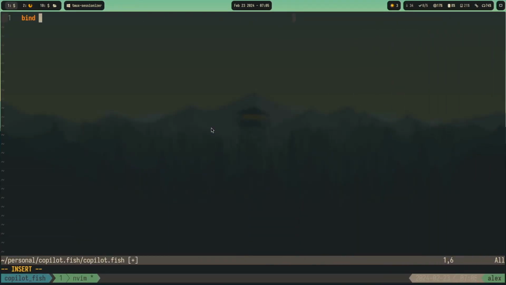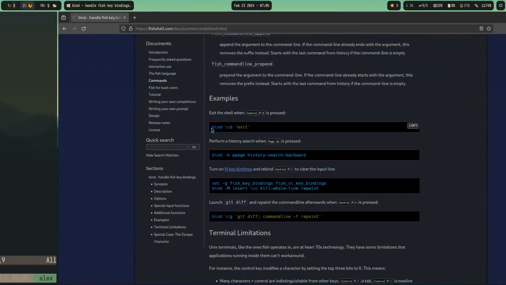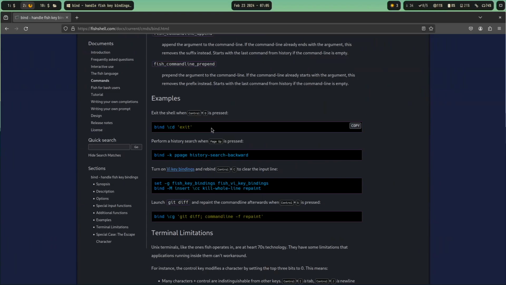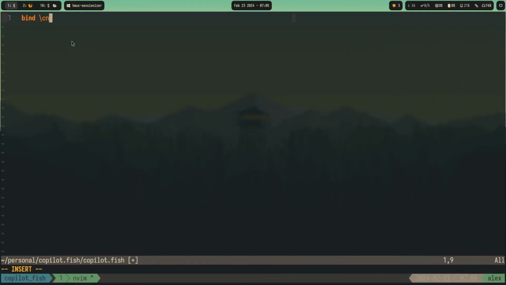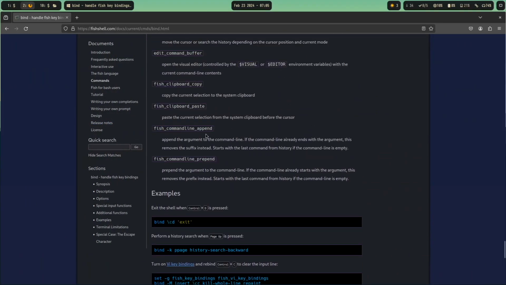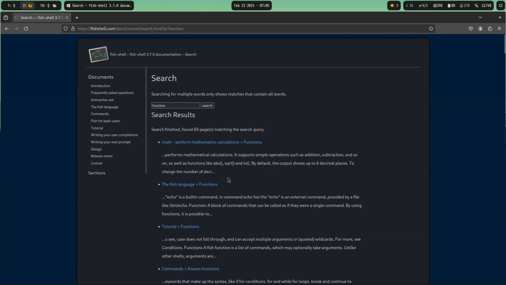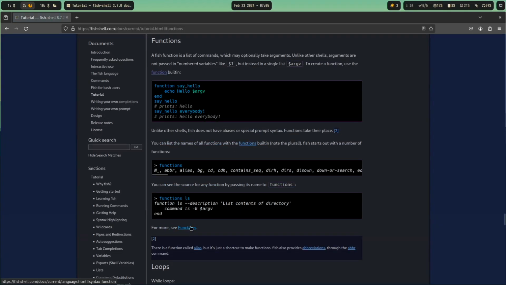So we can do something like, let's say Ctrl N. I don't think Ctrl N is used for anything here. And what we want to do when we press Ctrl N, like in Vim, is call a function basically. So let's see how we can define a function. Maybe it's this one.